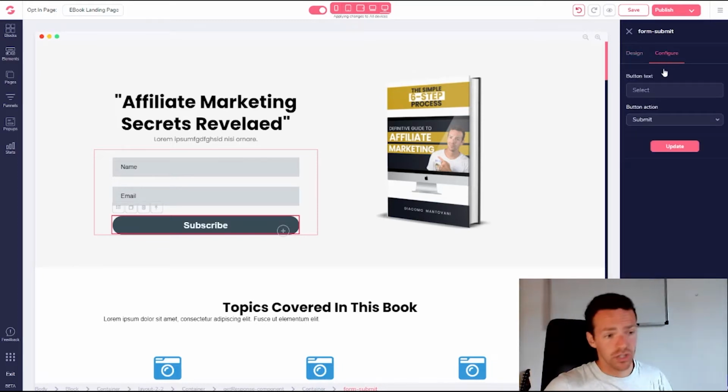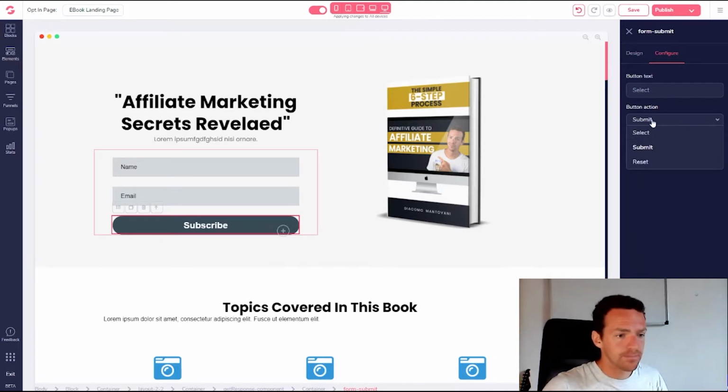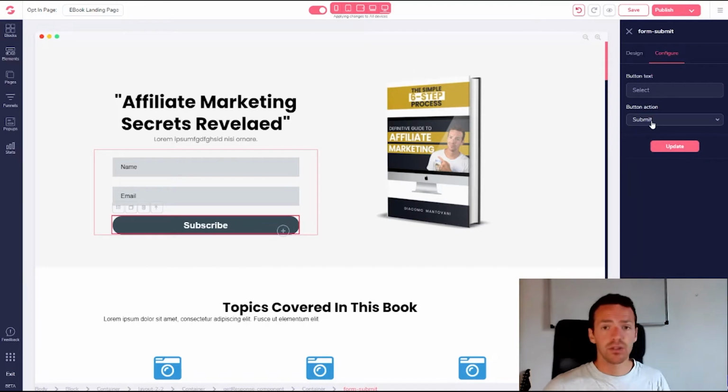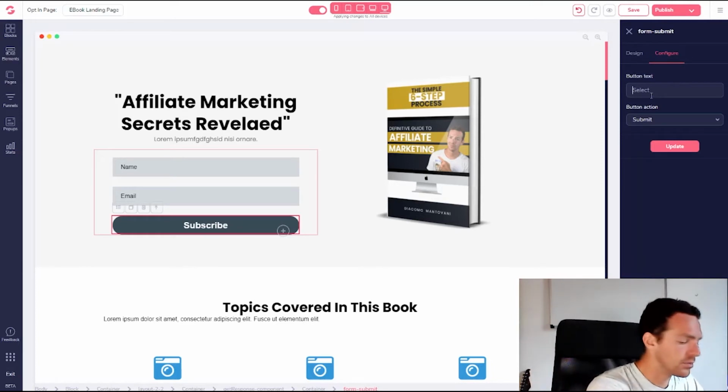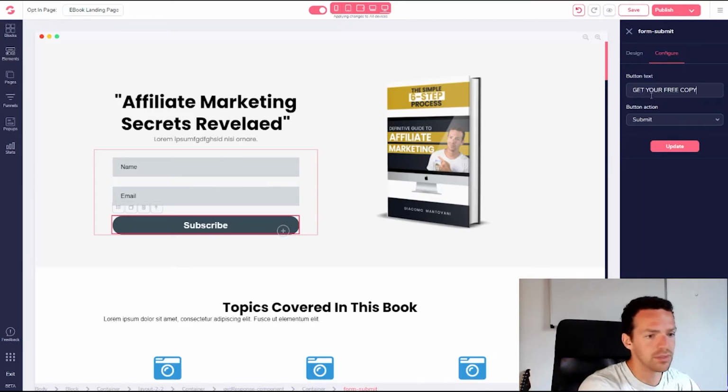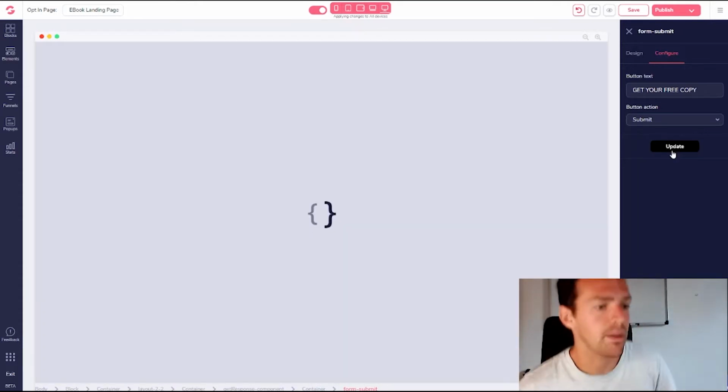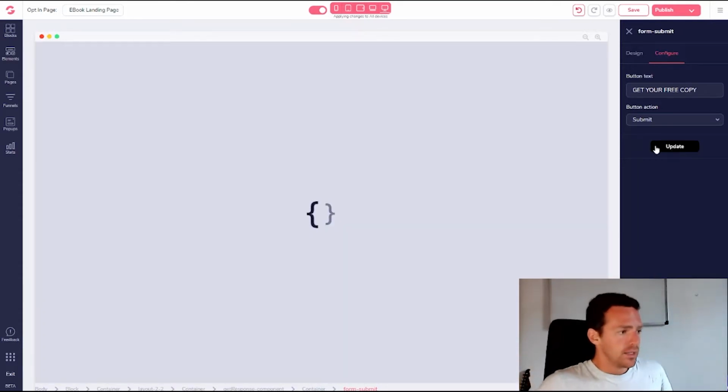And I want to change, of course, the button. So what you want to do is you want to click on submit, but the button action is going to be submit because you are submitting the form, and the button text is going to be "get your free copy". For example, just click on update, and here we go.